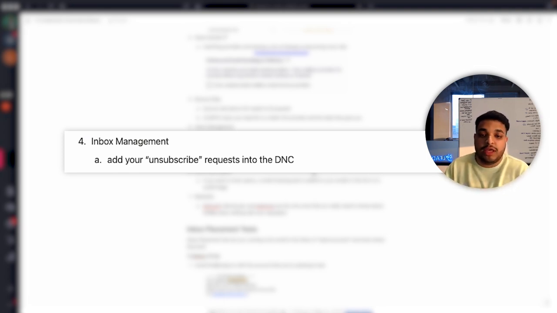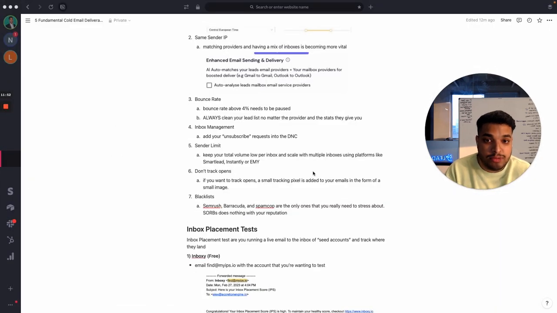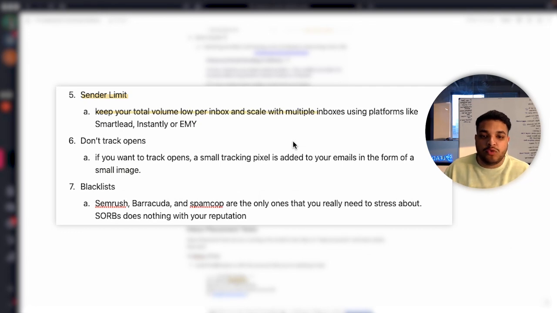So you want to make sure that you're properly managing your inbox when it comes to that inbox management piece, and adding all the people that say remove you off your list, unsubscribe to your DNC. And then, like I said, when it comes to the sender limit, keep your total volume low per inbox and scale with multiple inboxes using platforms like Smartly, Instantly, or Emmy.